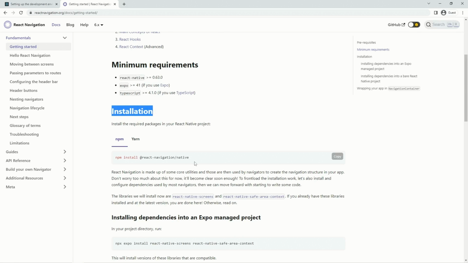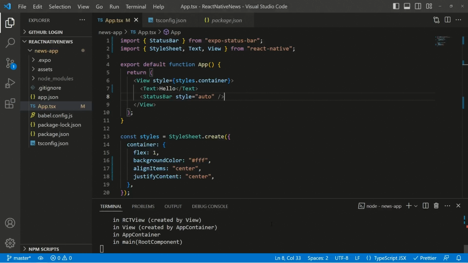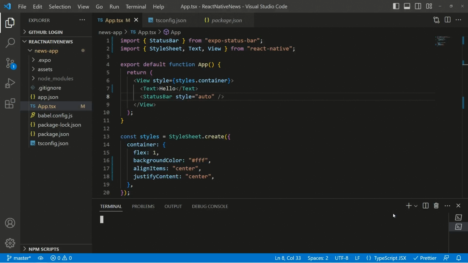So we need to install a few dependencies with React Native navigation. First, let's start with this. We can just click on copy and paste that into your application. We can create another terminal and cd into the news application.